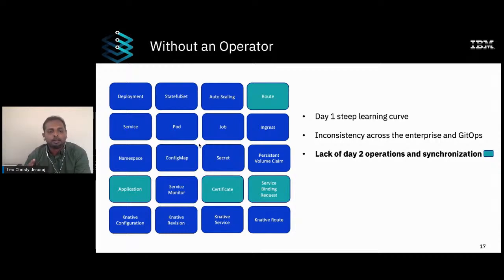So it's a lot on you to create these resources manually and manage them. And that could be a daunting task for someone who's not even familiar with Kubernetes in the first place. So that's where an operator comes in.